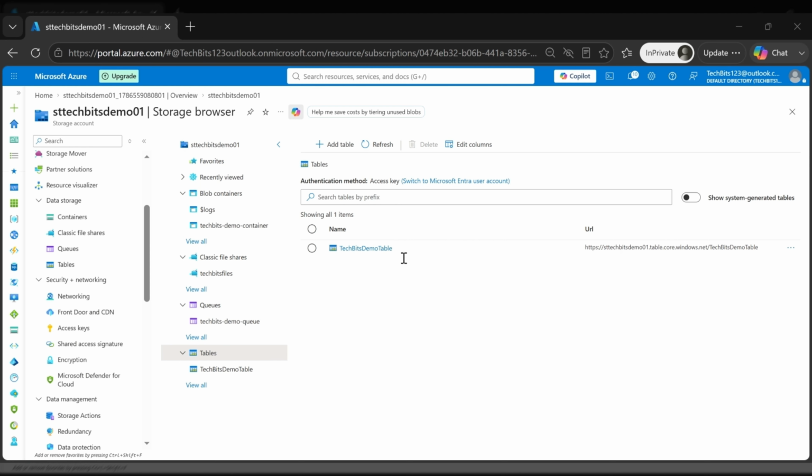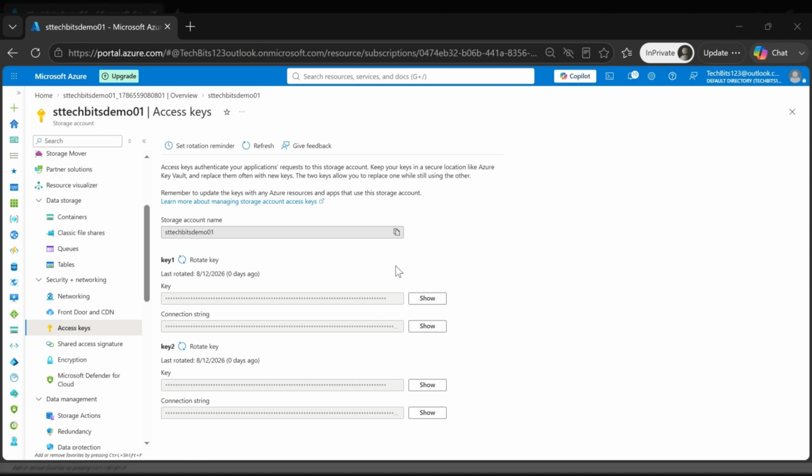Okay, so all are created. So now under security and networking, we have an option to select access keys. Okay, so we click on access keys. So storage account includes two access keys, and these keys provide very broad access to the storage account and should be treated like administrator passwords. I'm not going to show because it's very sensitive information.